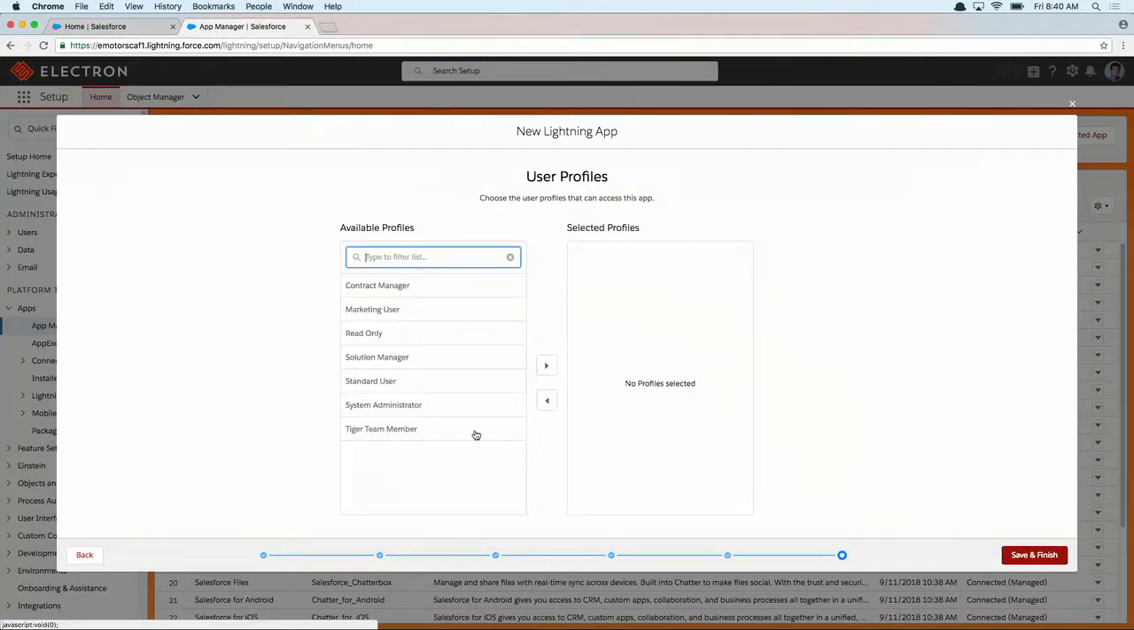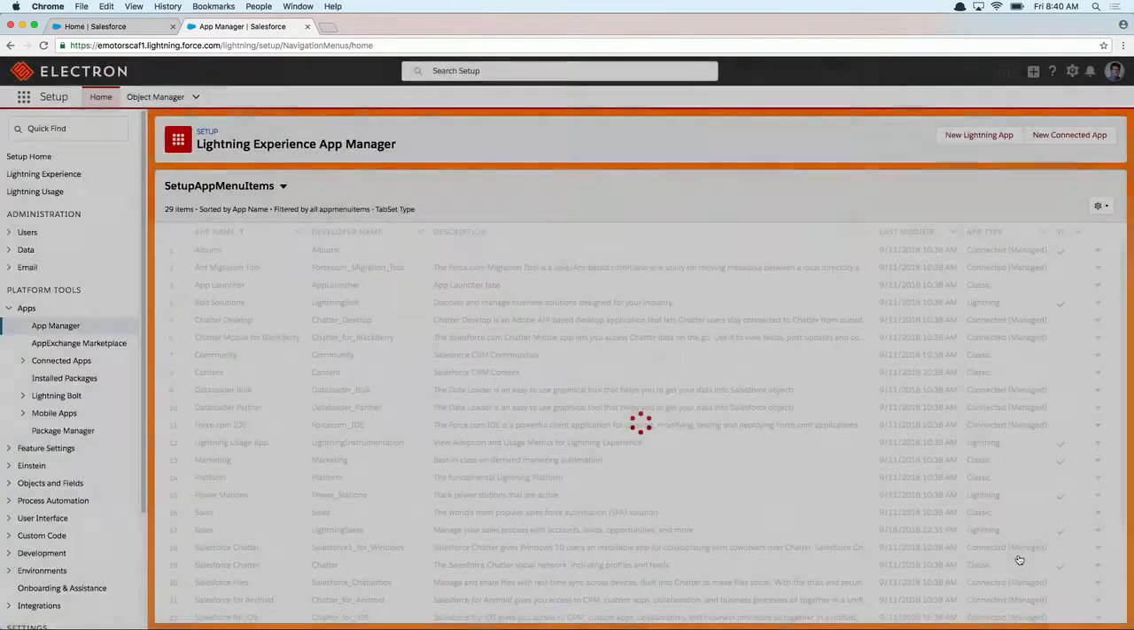Great. Now we get to choose who actually uses this app. So let's give it to myself as the admin, and also anyone who's on the Tiger team. They're going to get to see this app. This way, our standard salespeople who are not on the Tiger team do not see this customization that wasn't really intended for them. Awesome. So we create this app.